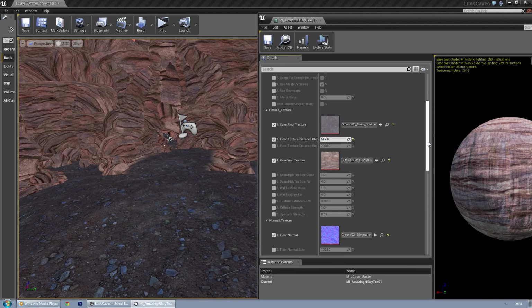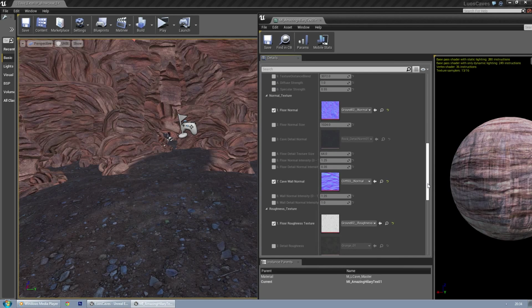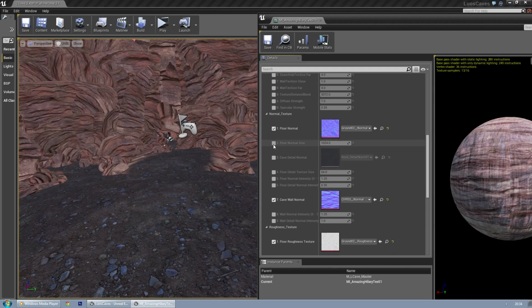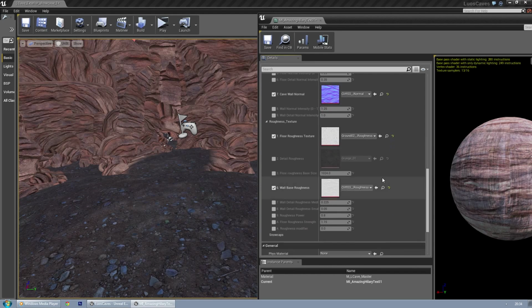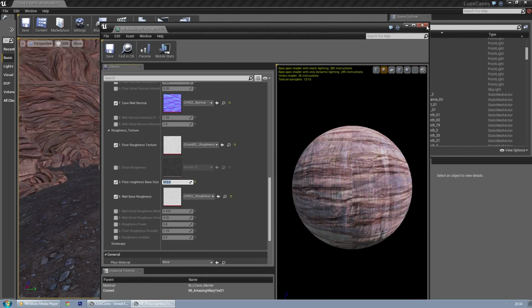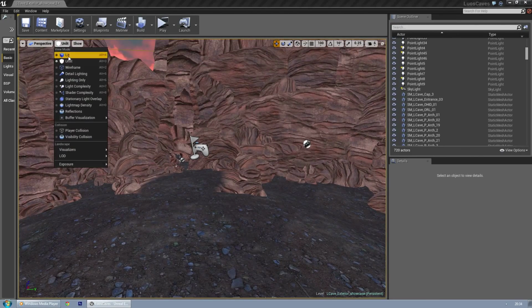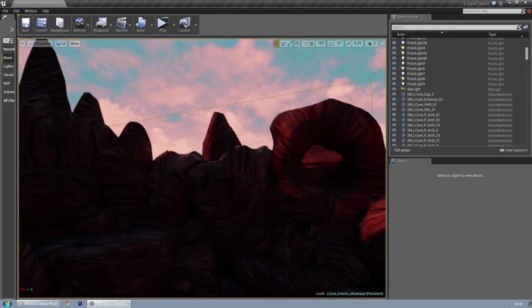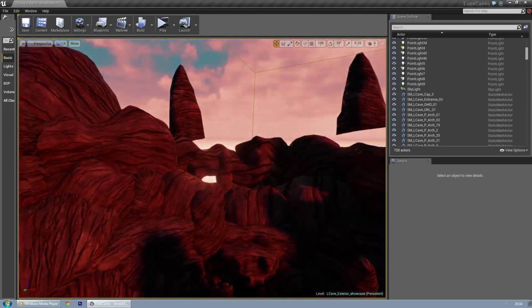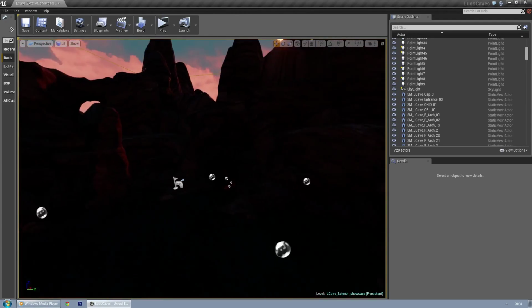That one we can keep. And you have to do the same thing for the normal. 512, and same for the roughness. 512. There we go. And now it looks like this. And like I said, you can use any texture you want.